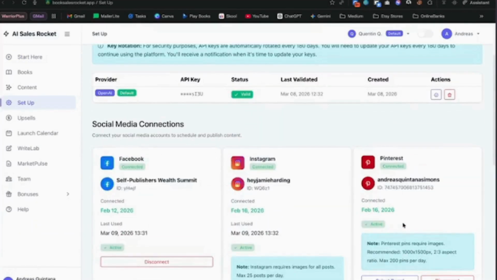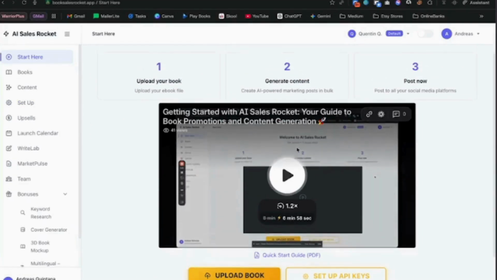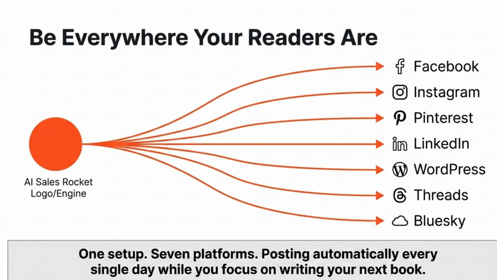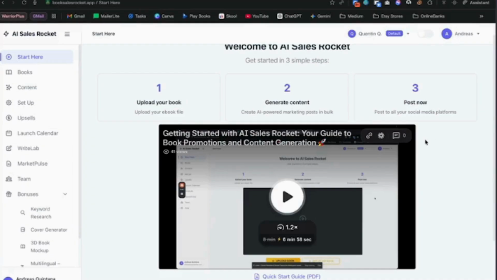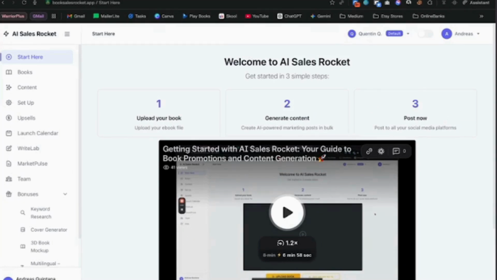I just connect my social media accounts like Pinterest and Threads. You can connect Instagram or Facebook or your website. And the next step is to upload your book. Upload your book as a PDF or docs or any format. And AI Sales Rocket can post content to 7 platforms. It's easy to use and it's not complicated.